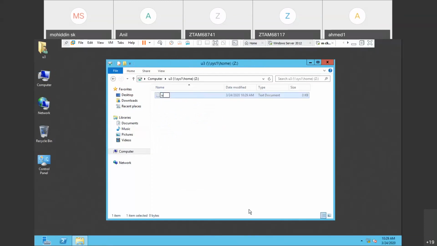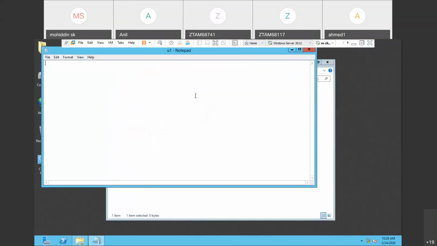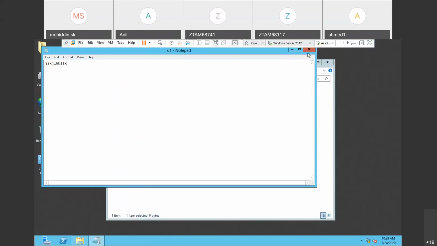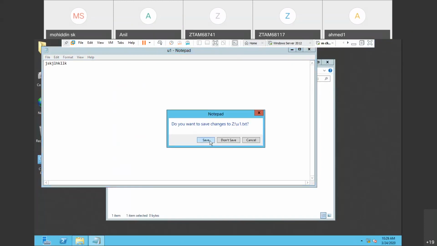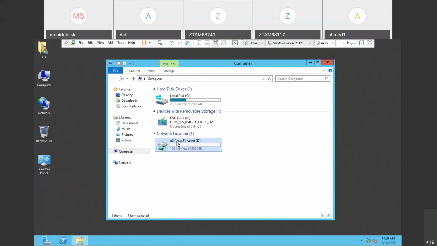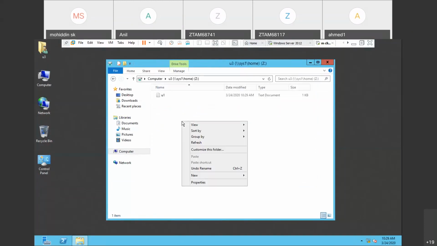Now the text file is created. Now can you create the text file? Yes. Now he can create the file. Now you try to create in the same drive, the image file. Right click, new image file.